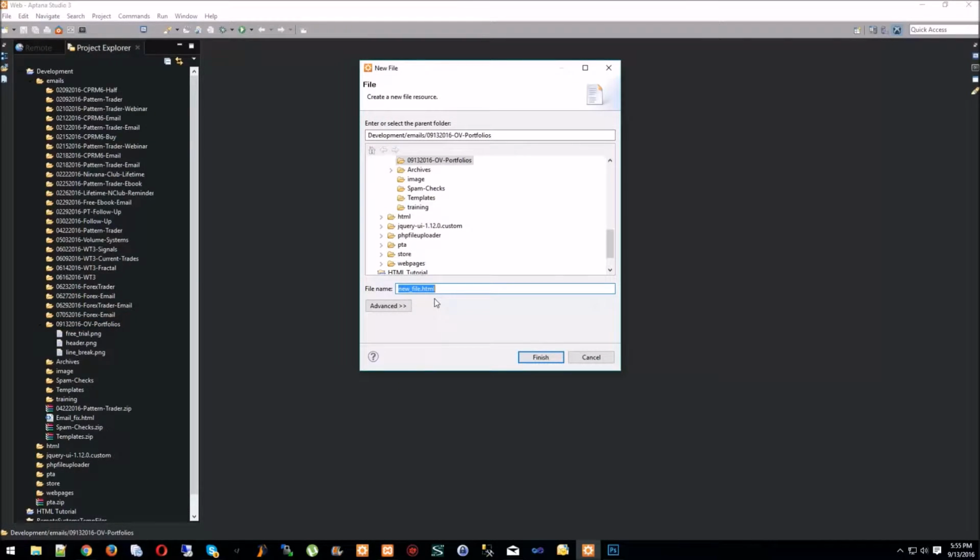I'm going to name this a date, which is going to be 09/13/2016. Make sure I got that right, because it's going to be useful here, and I'm going to go ahead and put a space there, and say OV for OmniVest, and then I'm going to say portfolio, and I'm going to name it as an HTML. Let that generate, and the reason I do this is this template's going to generate all my headers and stuff like that, stuff I need, like my doc type.